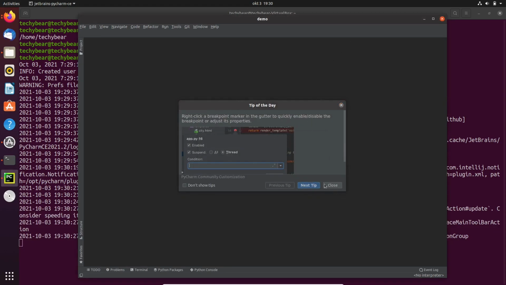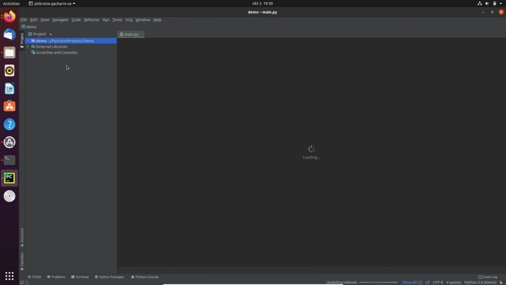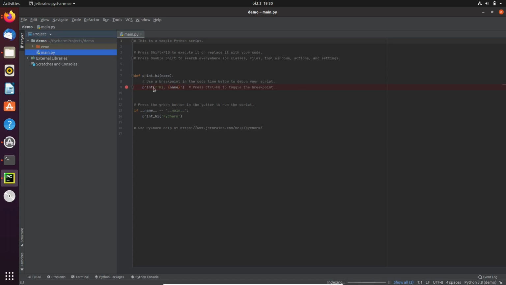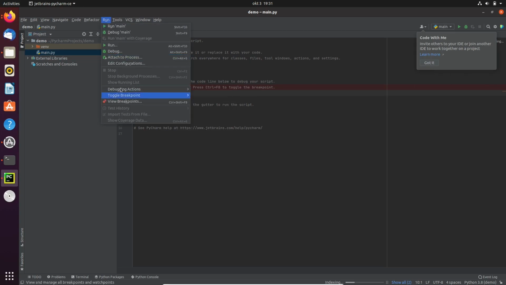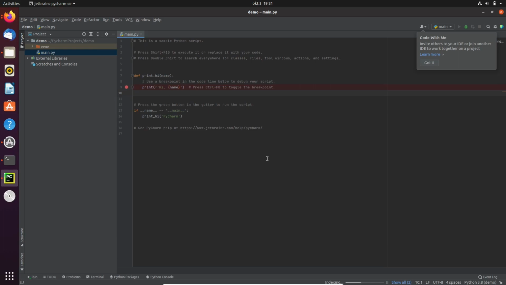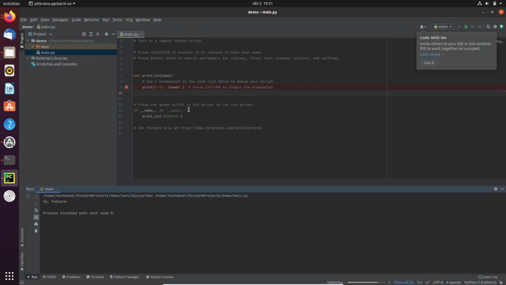It is giving tip of the day. I don't know the tip of the day. So let's close it, maximize. And this is our project. Main.py is the default file created by PyCharm. And I can run this Python file by going to run main. And it has executed the file, and it is saying hi PyCharm. So it is just printing this statement, and from here it is calling print hi function.